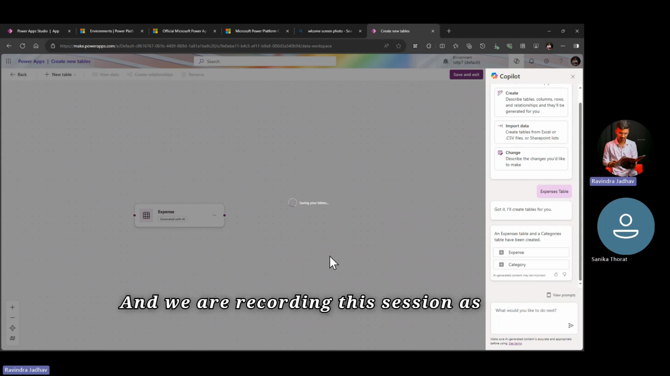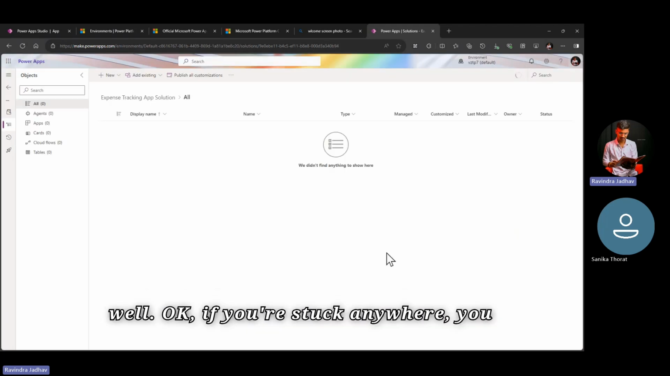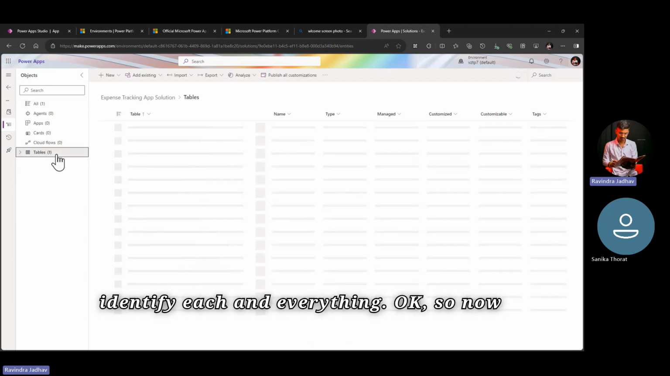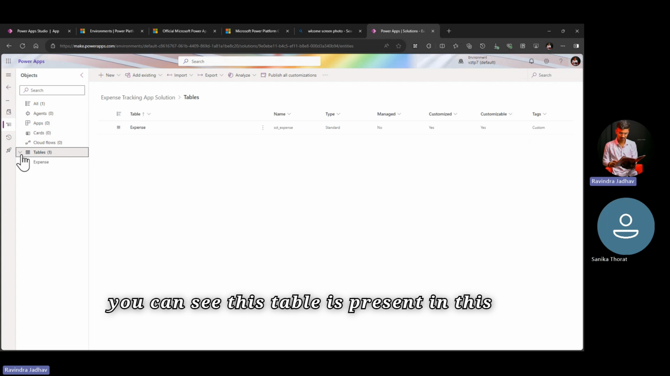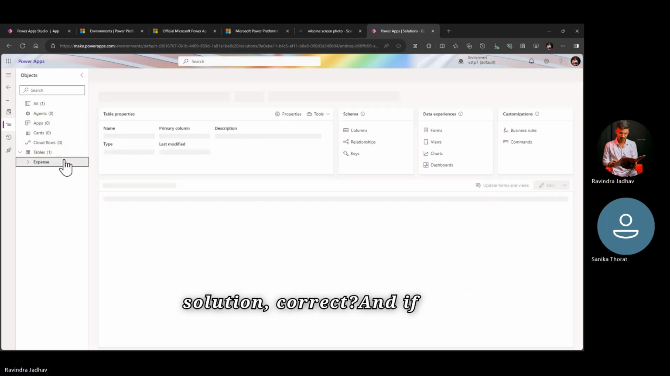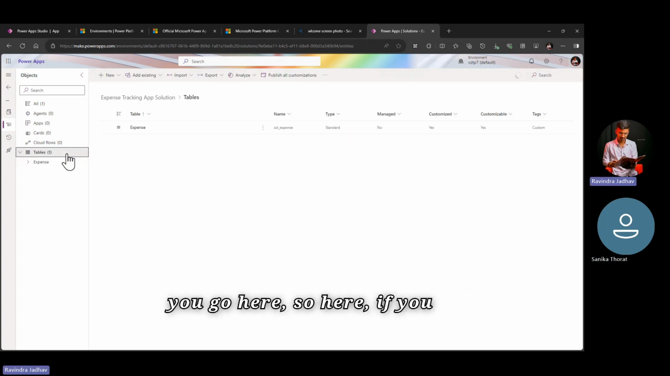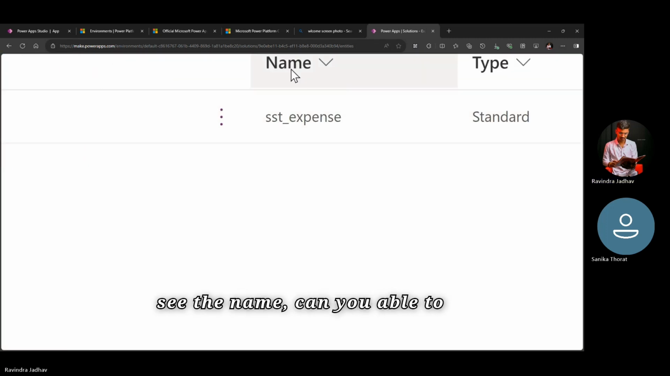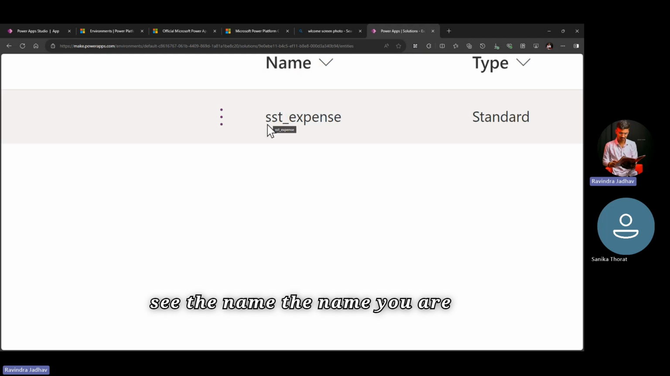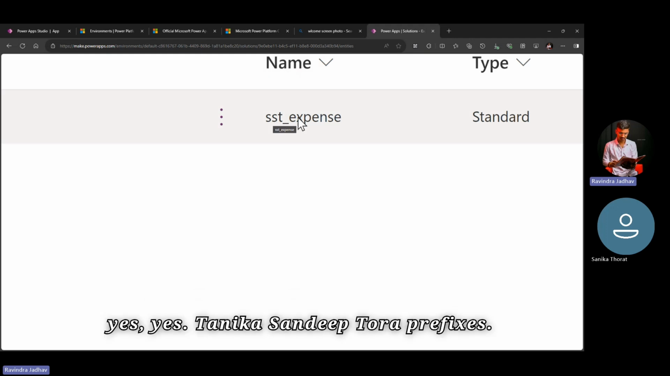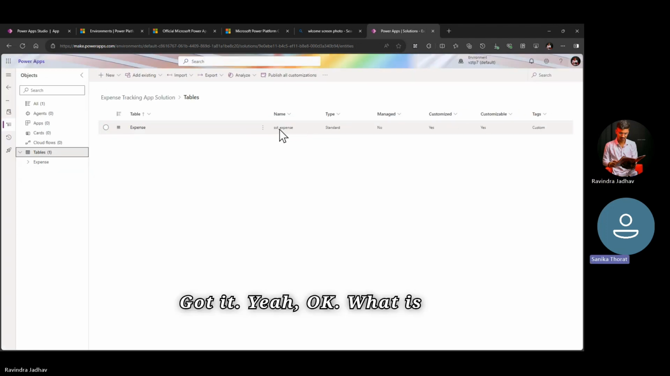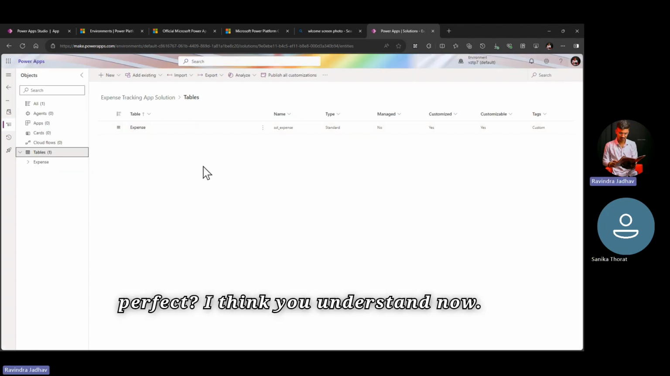And we are recording this session as well. If you're stuck anywhere, you can go and watch one more time. You can identify each and every step. So now you can see this table is present in this solution, correct? And if you go here, and see the name, can you see the name? In the name, Sanika Sandeep Thorat prefix is added. Got it? What is a prefix? I think you understand now.